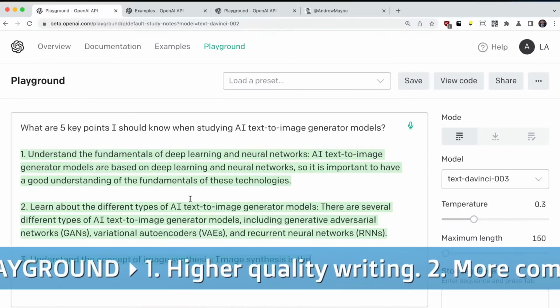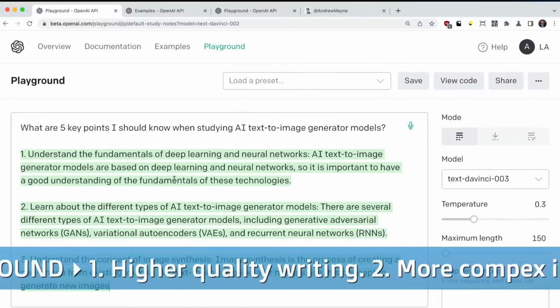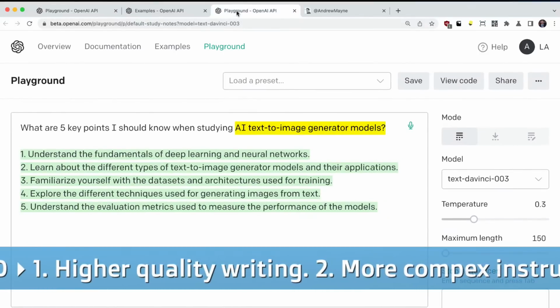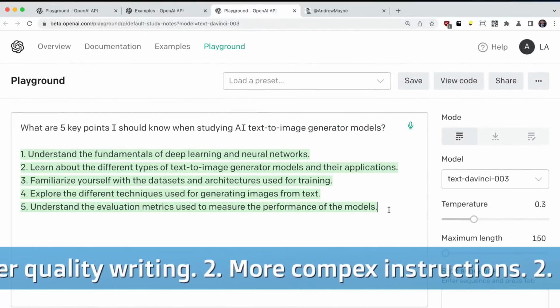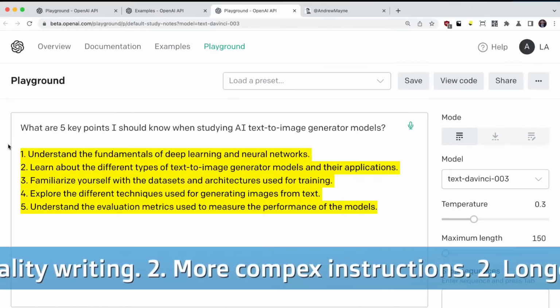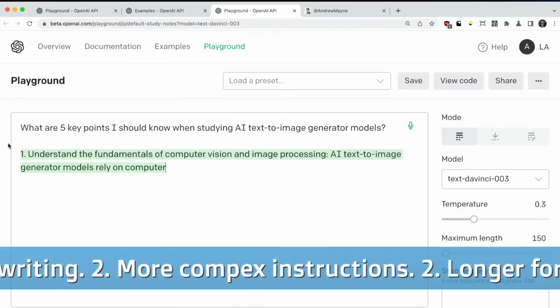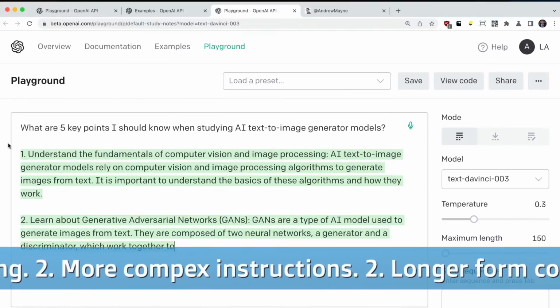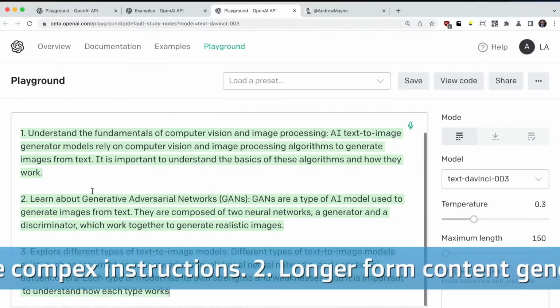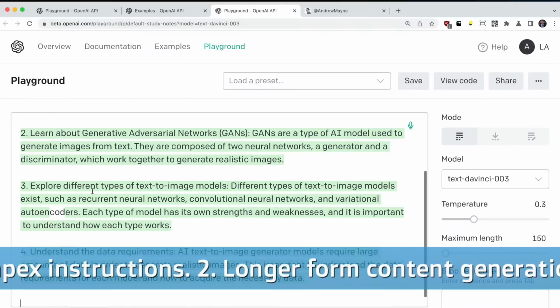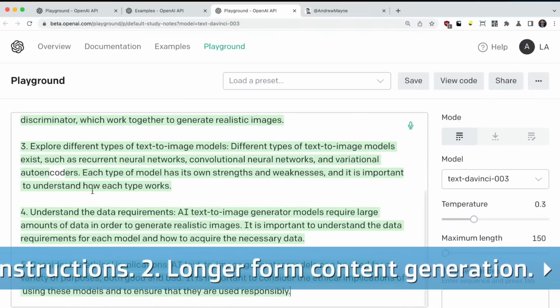This is text-davinci-002 with a temperature of 0.3. We get 3 examples here. Text-davinci-003, the newest engine, gives us 5 examples, but they're not as fleshed out. Same temperature. If we rerun it, we do get the much longer output. I've noticed I've got my maximum length there set to 150.